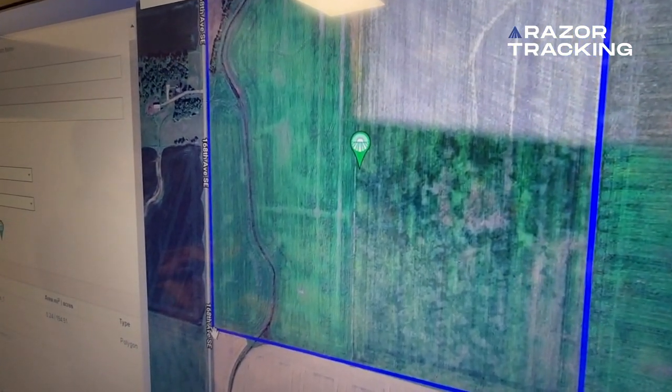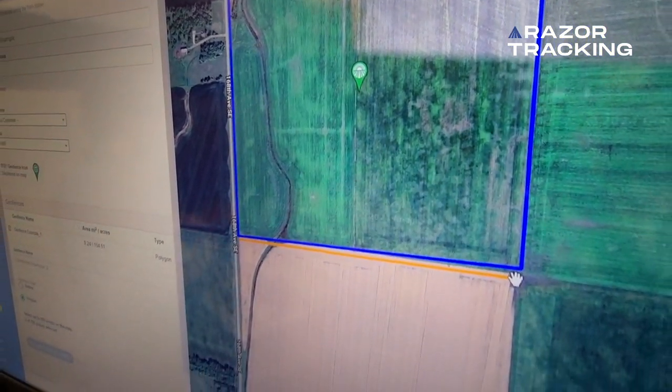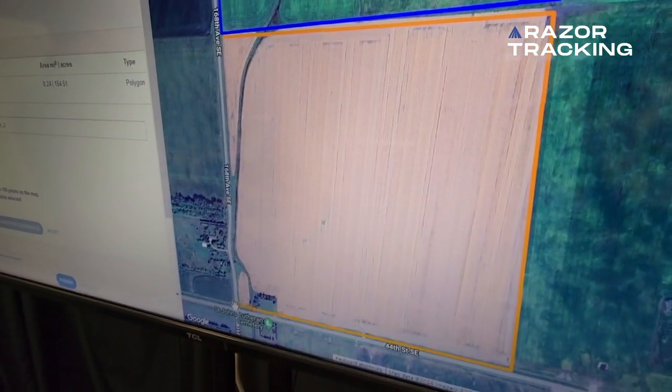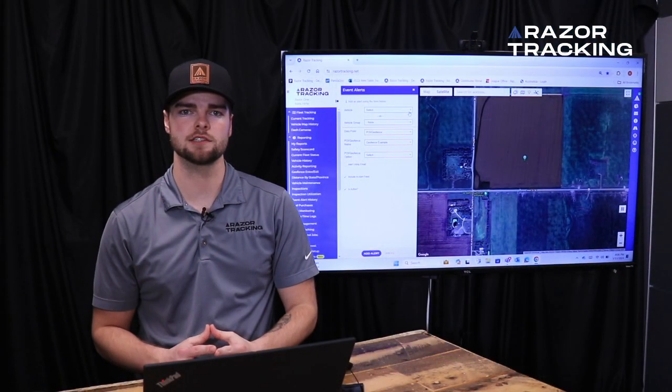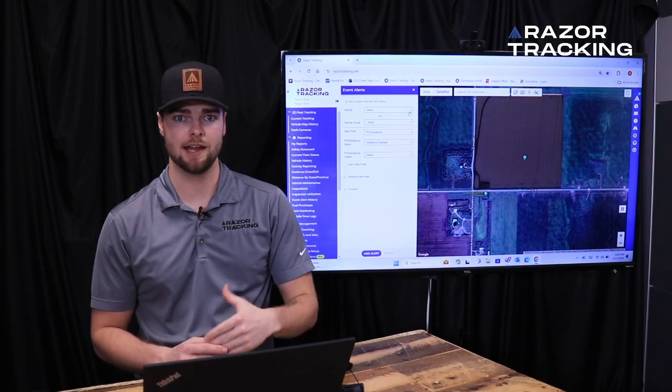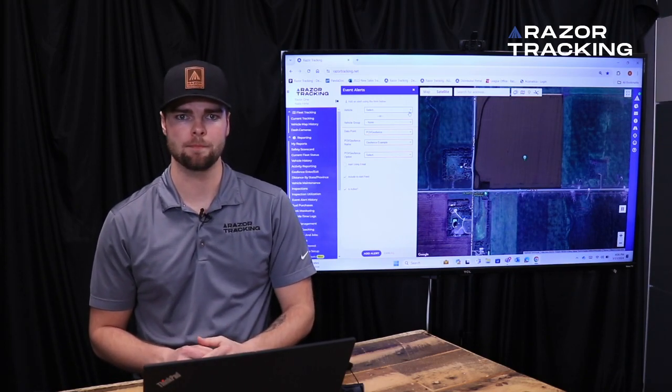For an example, I'm going to add this other square plot of this field. From there, you are able to draw the same geofence out that you did like the other. Once those geofences are created, you are able to create enter and exit alerts for them.